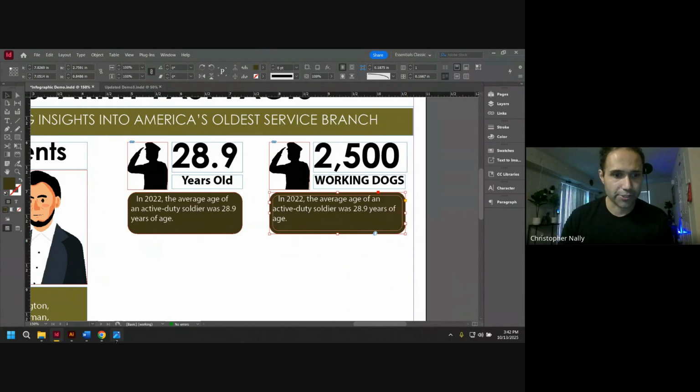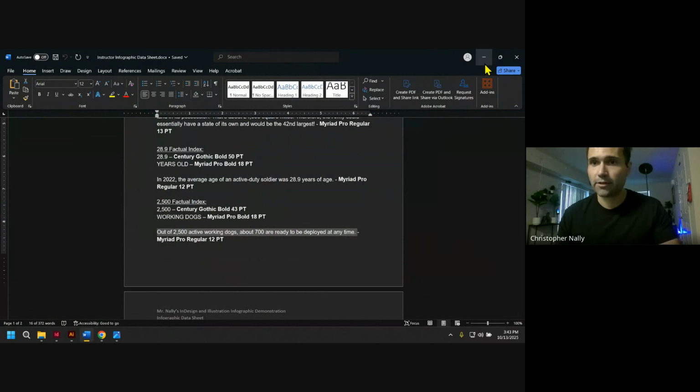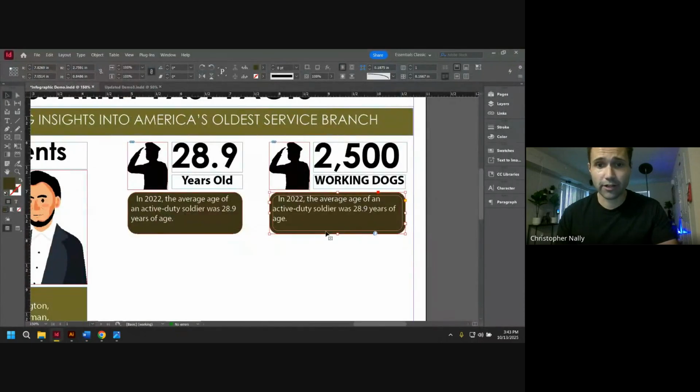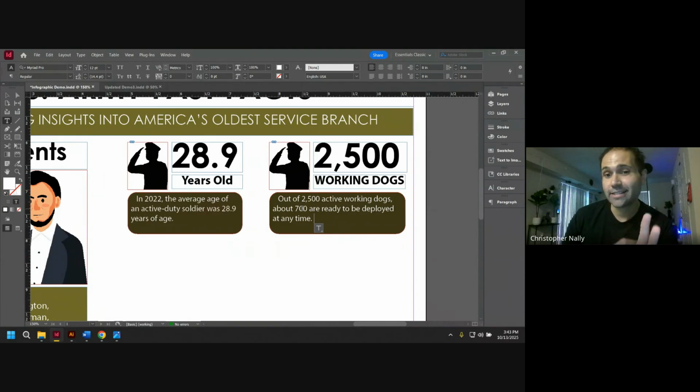And let's grab the information. The information for this one is: out of 2,500 active working dogs, about 700 are ready to be deployed at any time. So I'm going to copy that. Again, it's the same font, same size. I'm going to triple click, 1, 2, 3, and Control V. And look at that, it even retains the inset spacing for us. Very cool.